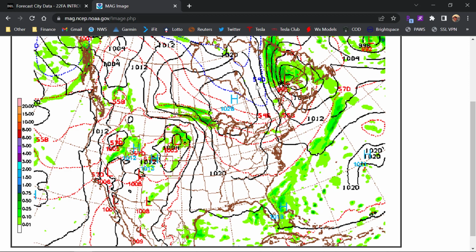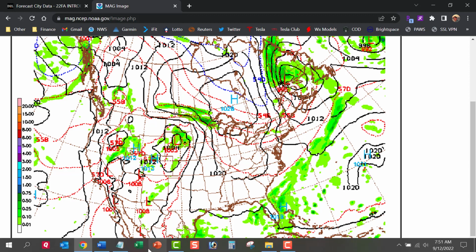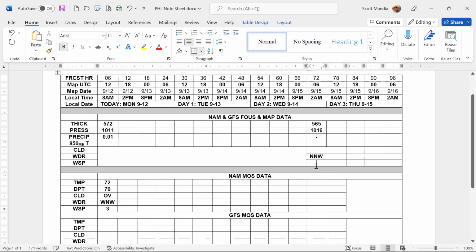And the spacing of the isobars determines the speed. Like up here in Canada, this would be very windy because there's a bunch of isobars in a small space. Down here in the southeast, there's a huge gap between isobars. These would be very light winds. So Philly's probably sort of in the medium kind of wind speed. You can't really pick a number here. I usually just write light, medium, or windy. So in this case, I'll do medium. And then I hit save.